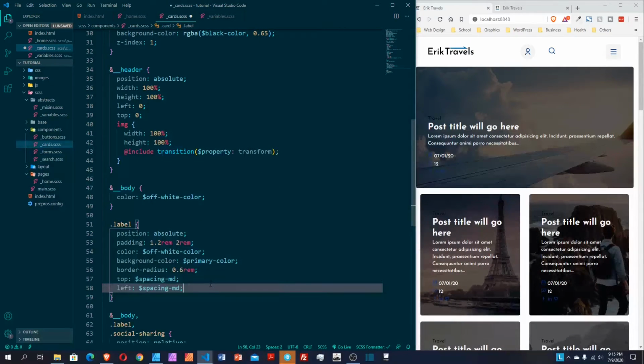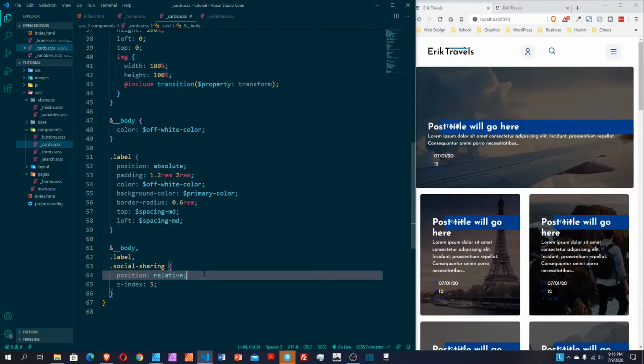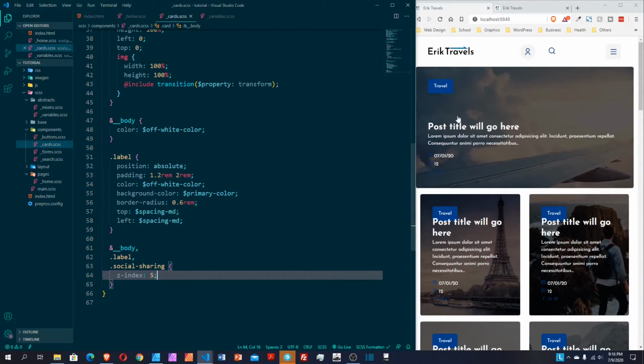We save this. This is what we have right here. That's our label. Now it doesn't look that nice. The reason why it's stretched is because we set it to position relative right here, which overrides the position absolute. So we're just going to remove this. Now it shows right here. Make sure I remove the position relative from here, just leave the Z and X. So we have this now.